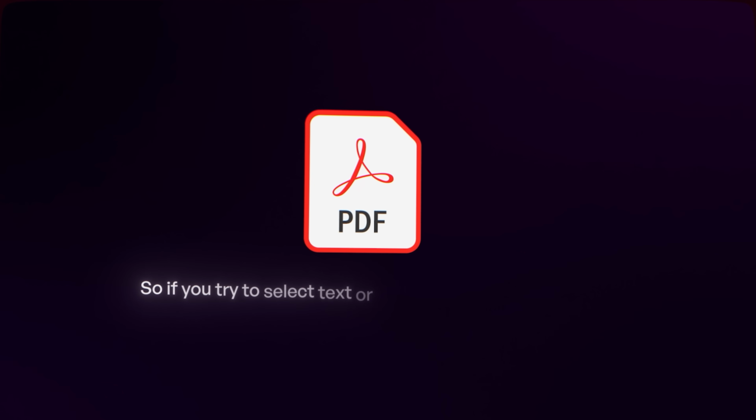But here's the important thing to know. This PDF contains images, not editable text objects. So if you try to select text or move elements, you can't.